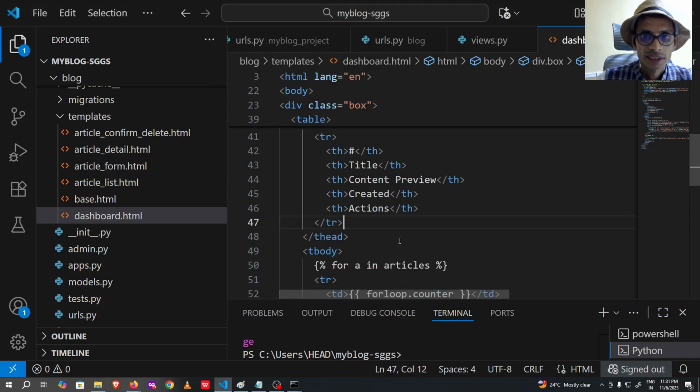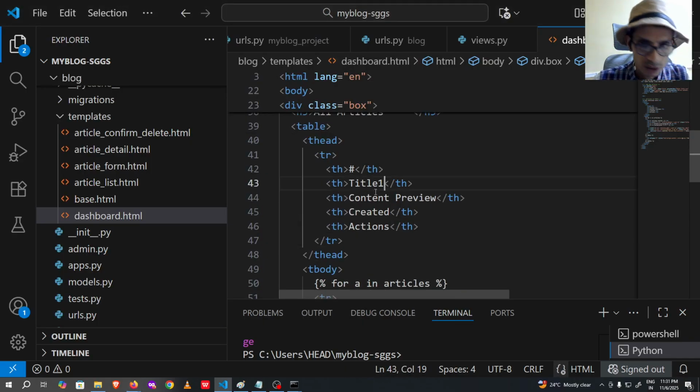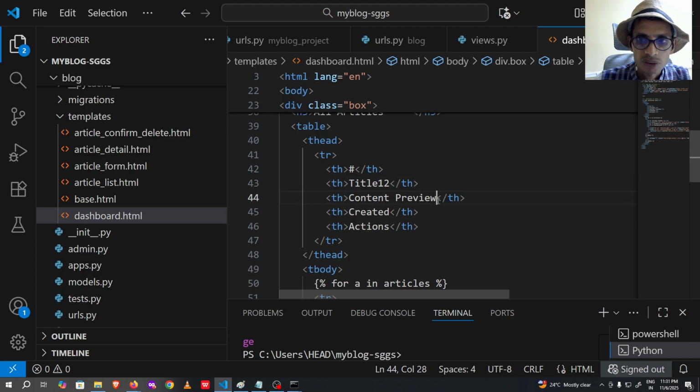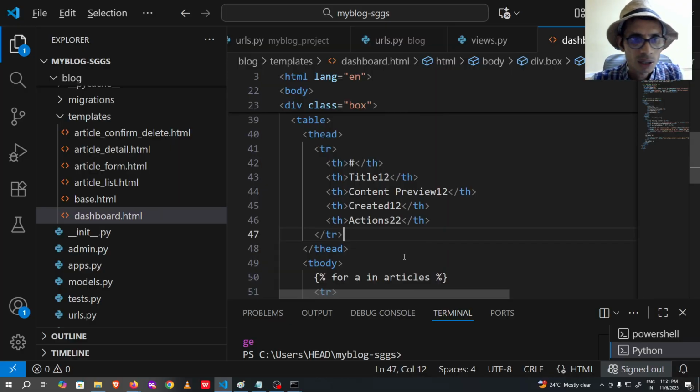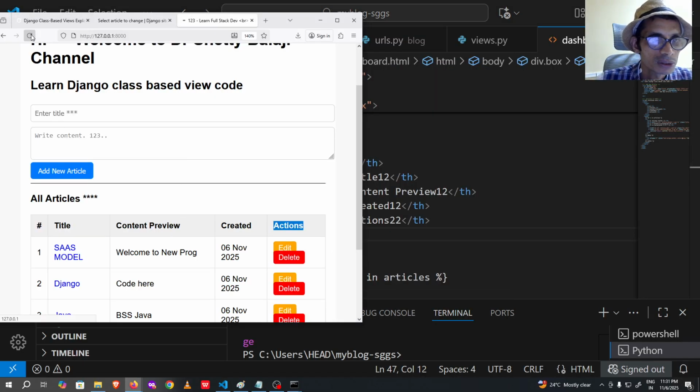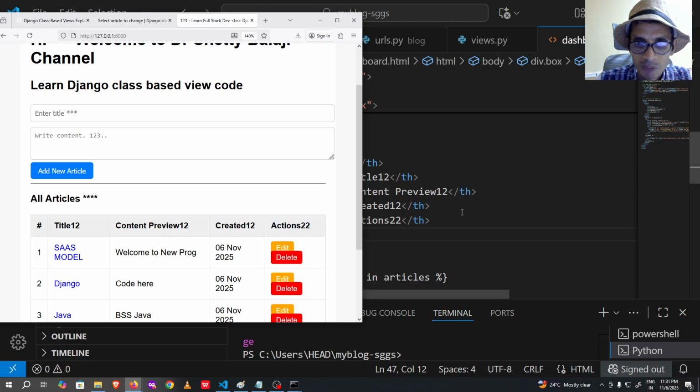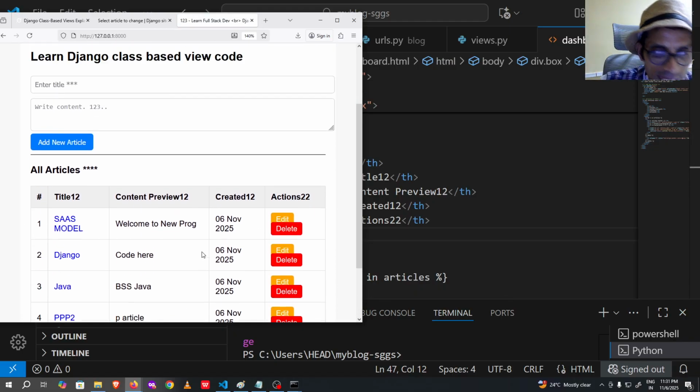Chalo. This is the table header. Suppose I make title 1 2, content preview 1 2, created 1 2, actions 2 2. What will happen now? Kya hoga? Kuch nahi hoga, change hoga. Dekho. Clear ho gaya? I hope. Now we have to display this data. Yeh poora yeh kahan jayega bhai?